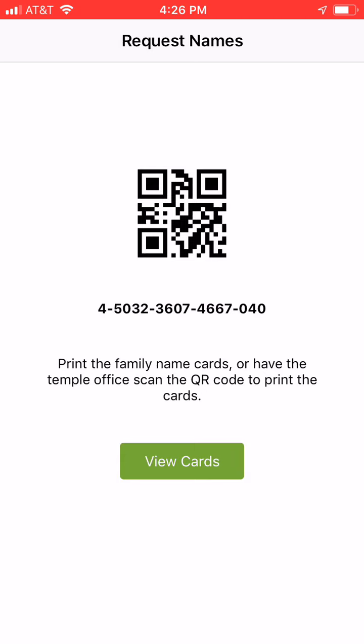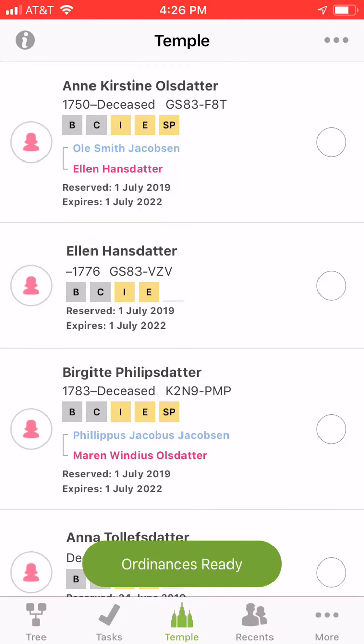Super easy for our youth to be able to do this and to have access to really quick and easy temple names. I did this with our youth and we found everybody's names in like 5 minutes. It was so awesome.